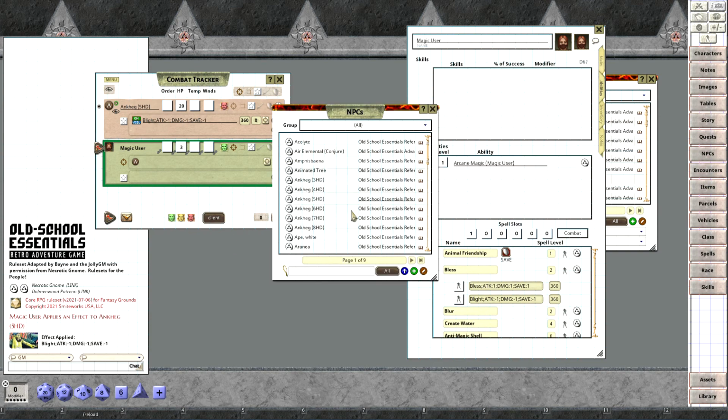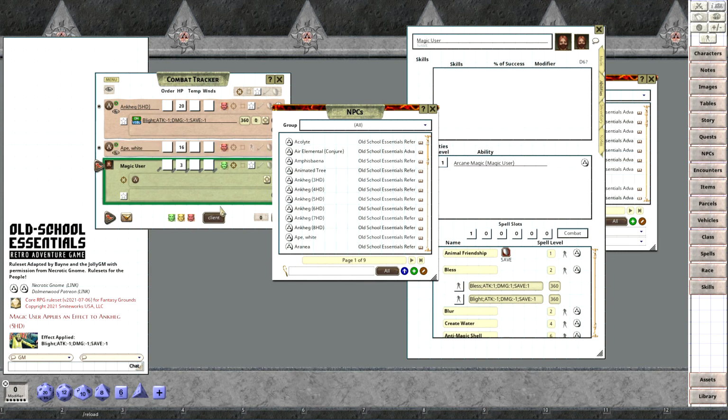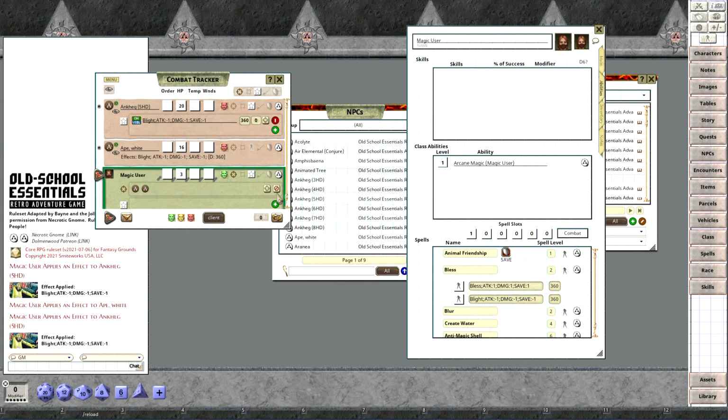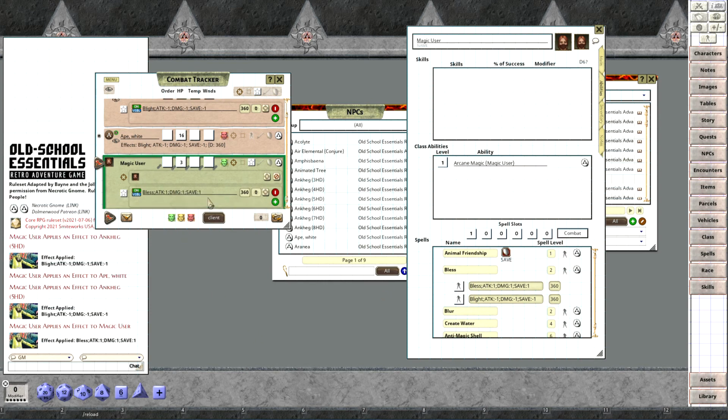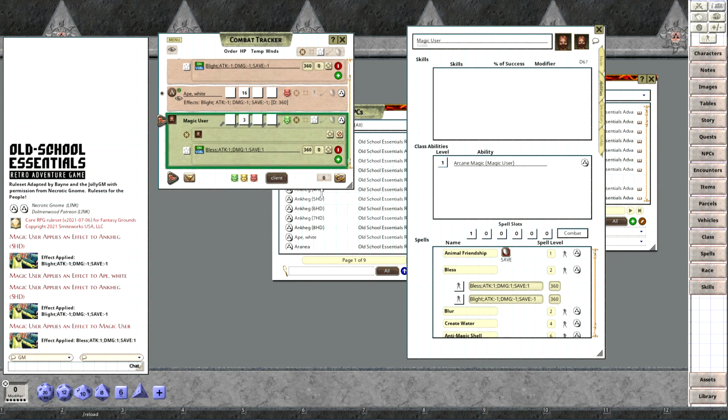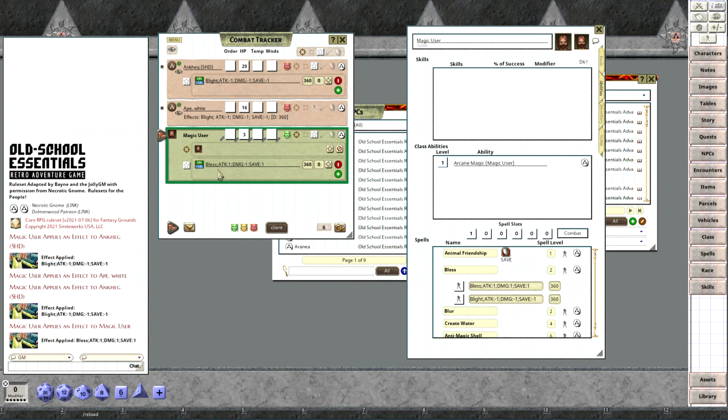I could grab a couple of NPCs. Let's grab an ape on here too. I could target the ape as well, right? And let's get rid of that. We don't want it twice. And I can apply Blight to both, right? And then I can clear that, and I can target the magic user and apply Bless to him. And you'll see it tells you who you applied it to and what you got on there. So right now the only effects that are working are attack, damage, save, and AC. But this can be used for all kinds of things.